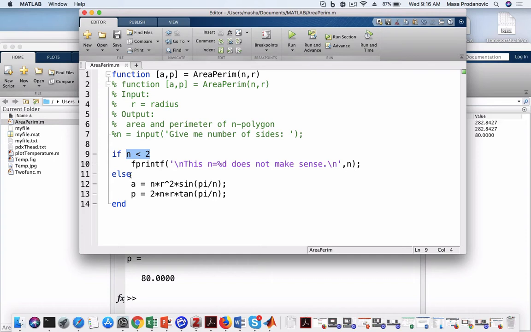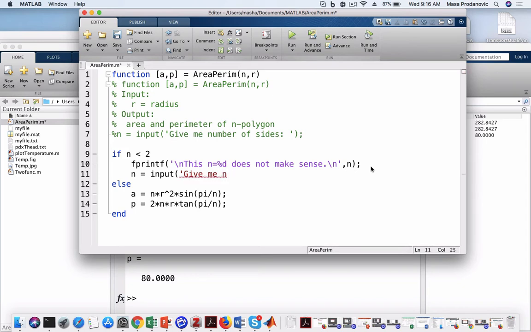I could also have said, okay, now input a better one. Give me n again, something like that. And this will input another value. It will ask the user to input another value. Do you remember this from last time? Input. And in that case, I would proceed. I would say end here, and I would proceed with executing with this new value.